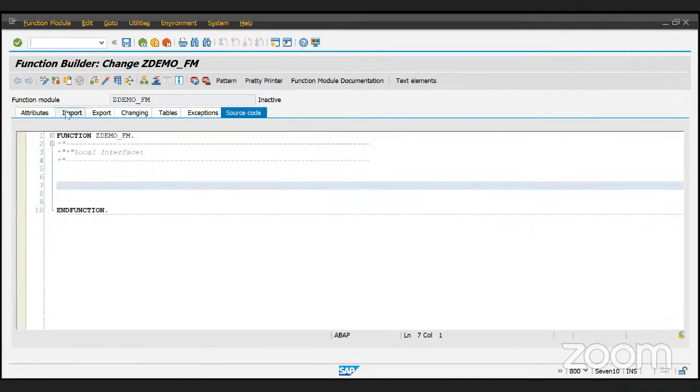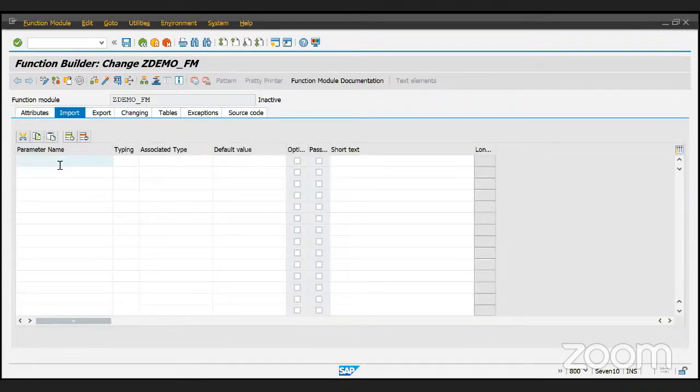First, what is the import parameter? We will pass one material number, MATNR. And we follow the naming convention of IM for import. IM underscore MATNR, which is of type MATNR only. Automatically it comes. If it's a custom type, then it will not come.